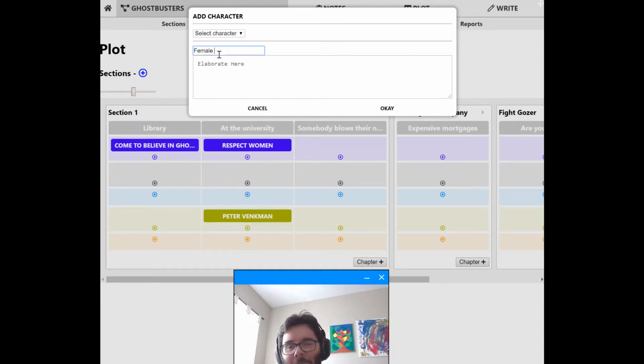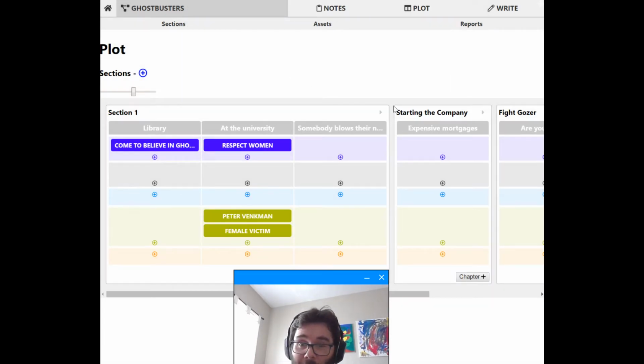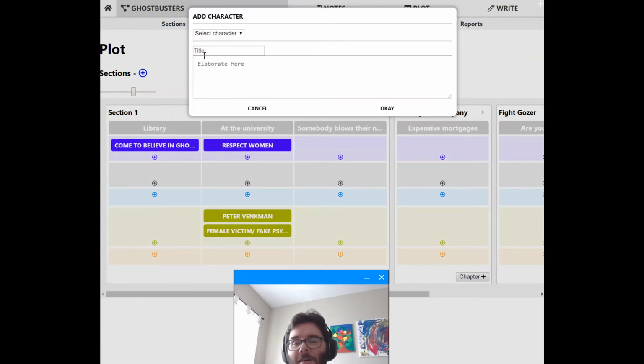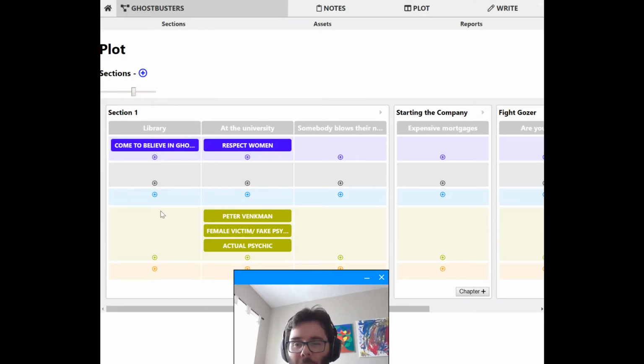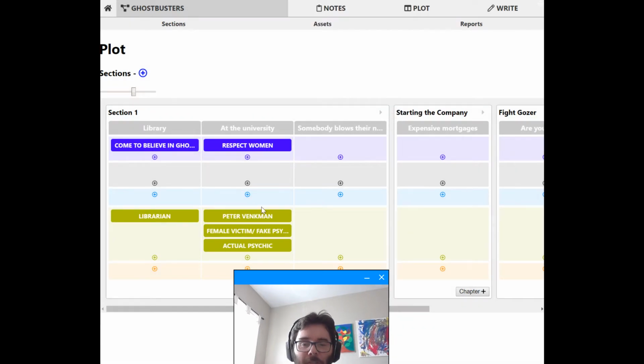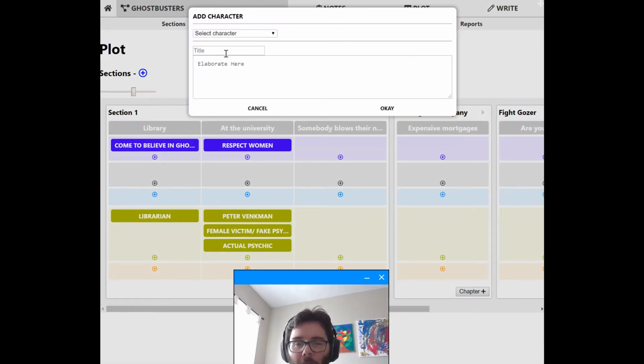I don't remember this character's name if I ever knew it, so I'm just going to call her victim, because she's the sort of, let's see, female victim / fake psychic. She doesn't really know. And then there's an actual psychic. That one guy is actually kind of vaguely psychic. I'm talking too much about Ghostbusters, but anyway, let's see here. And then we're going to put librarian, so I can build up these character things pretty quickly.